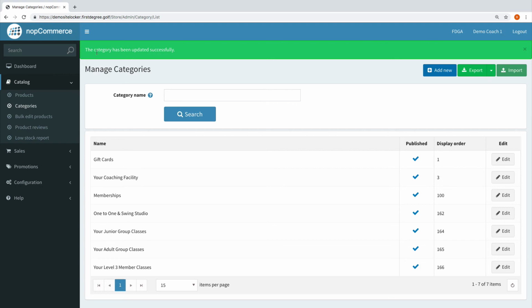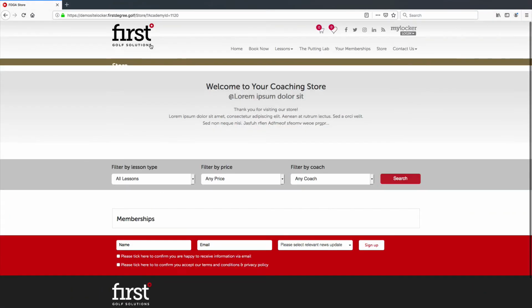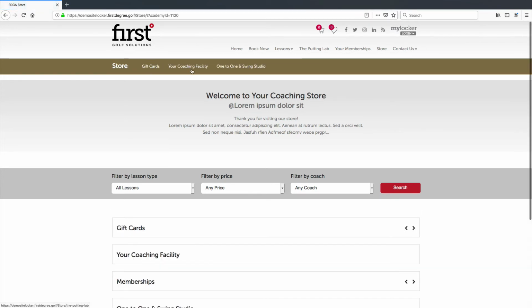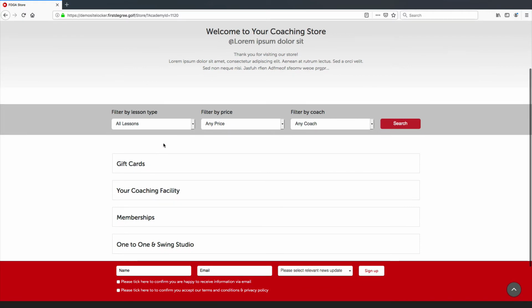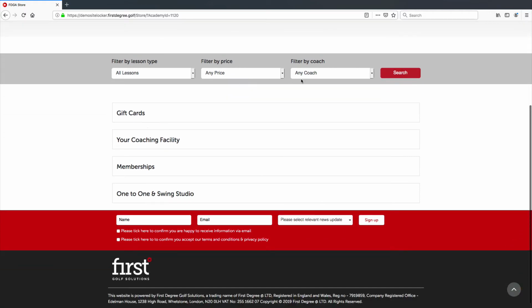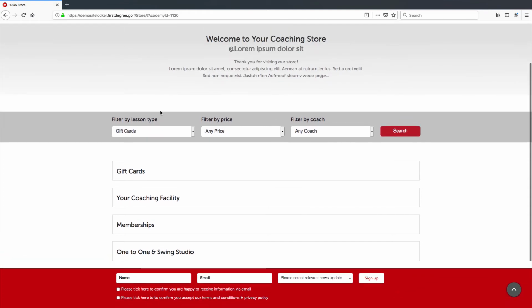There we go. And let's head back across to our front end website. I'm going to refresh the page. And we can see now how we've got those categories that have appeared, and they've also appeared on the home page of our store. We can also see how they've appeared within the filters, just here.